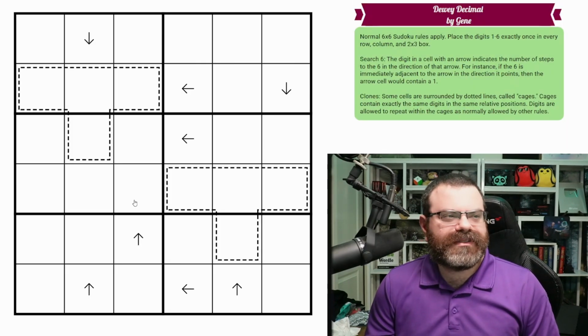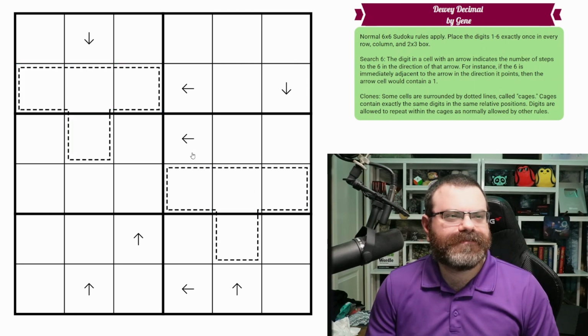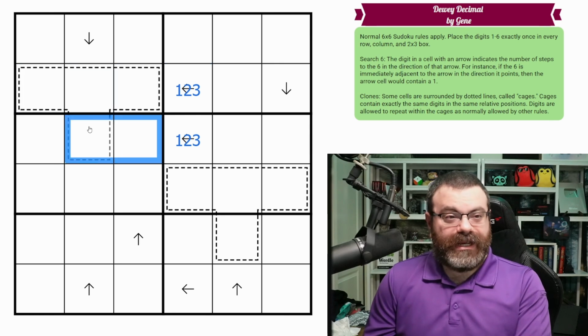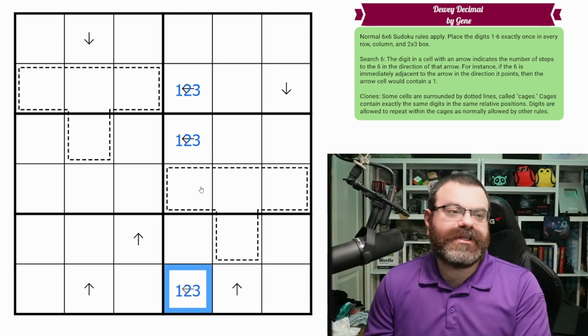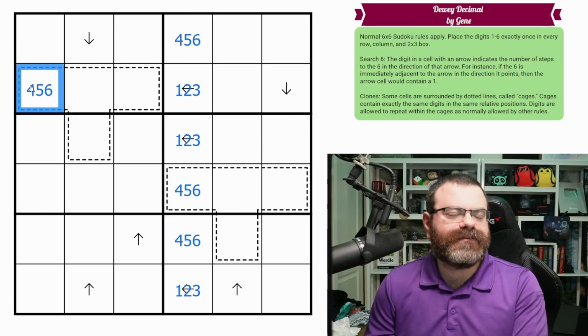All right, with Search 6, I'm tempted to start with the clones, but actually with Search 6, there's limitations because the arrow has to see a 6. So for example, these two can only go up to 3. So these are 1, 2, 3 because they have to be pointing at a 6. This is also 1, 2, 3. So we actually immediately get a 1, 2, 3 triple here, making this a 4, 5, 6, which makes this a 4, 5, 6.